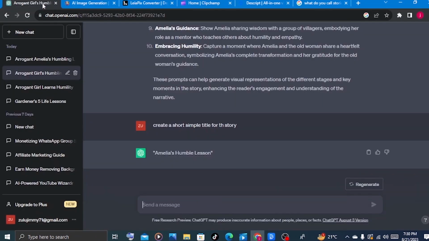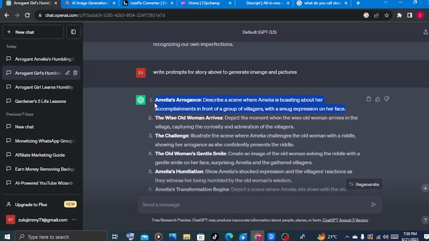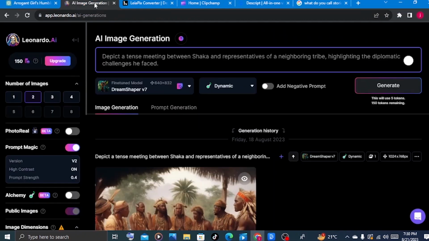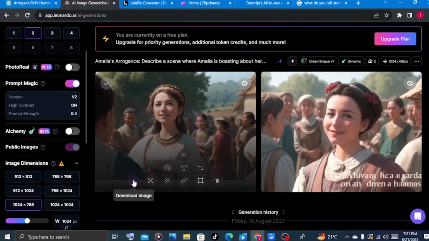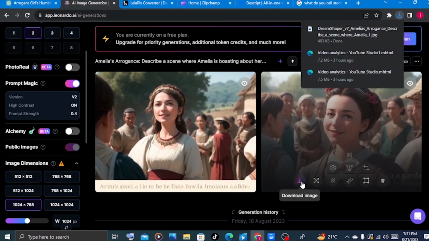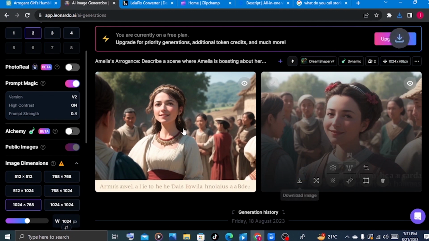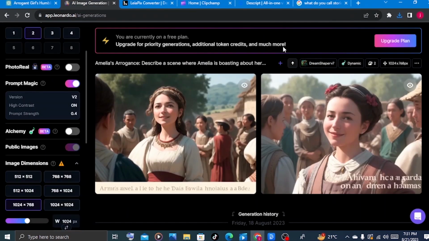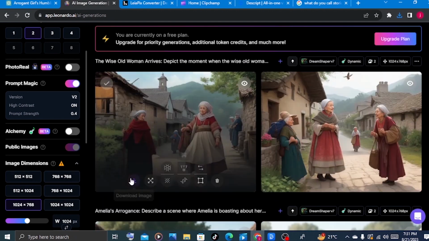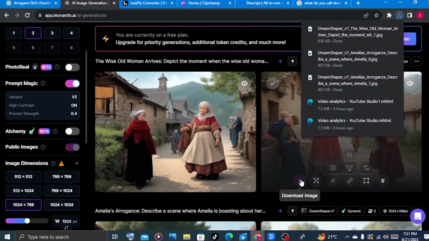We will go to ChatGPT, copy our first prompt, go to Leonardo.ai, paste our prompt here, and we'll click on generate. Now that our images have been generated, we'll click on download and also download this one. We'll go back to ChatGPT, copy the second prompt, go back to Leonardo.ai, paste, and we'll click on generate. On download, also download this one.